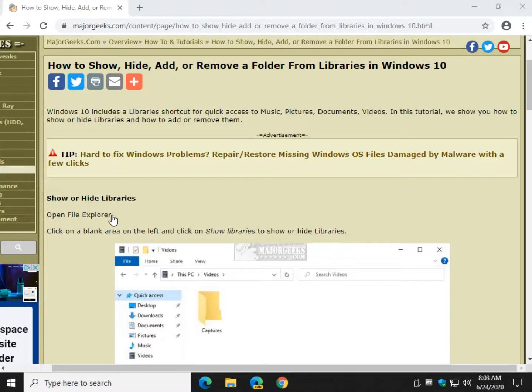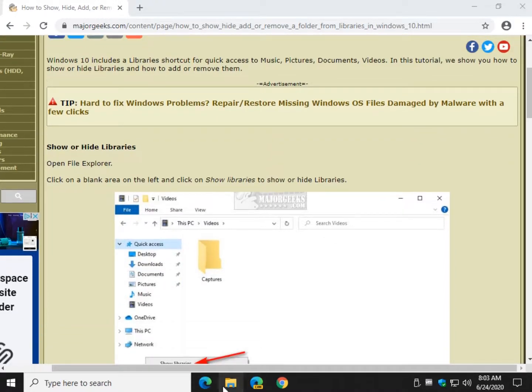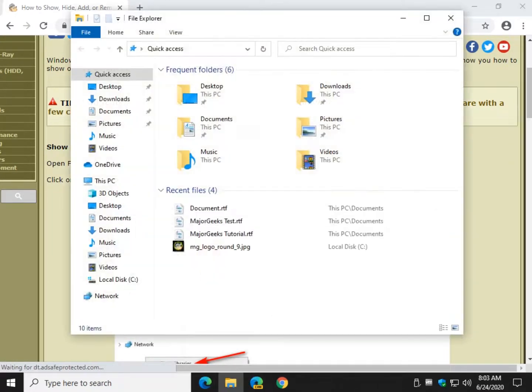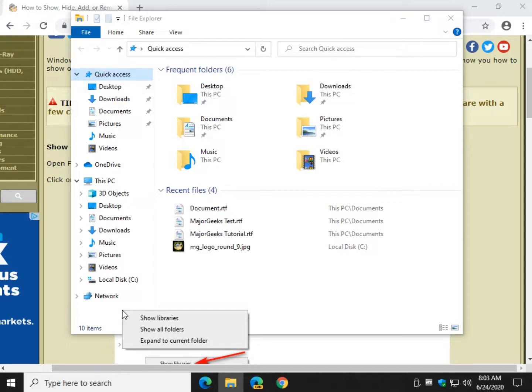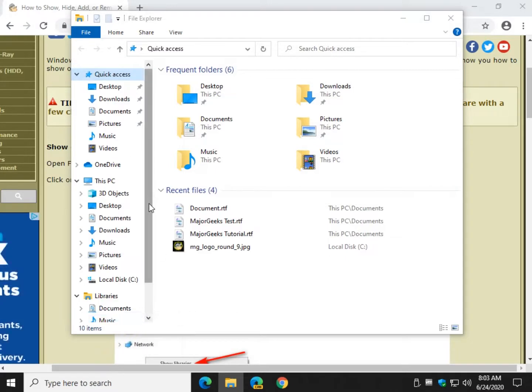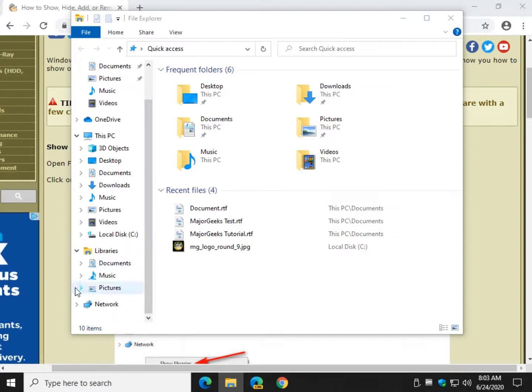Today we're going to show you how to customize your libraries in File Explorer. Pretty easy to do. Open up your File Explorer and you're looking for libraries over here. If you don't see it, right click and click on Show Libraries. Now you can actually make shortcuts to everything and it can get kind of cool.